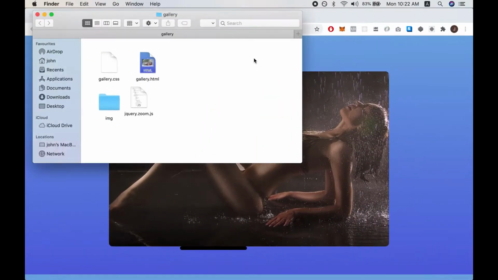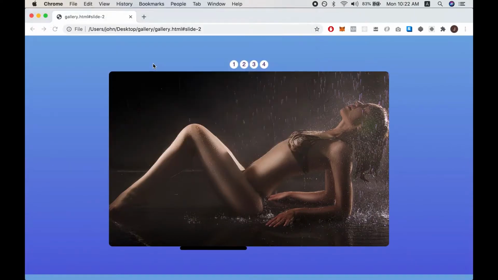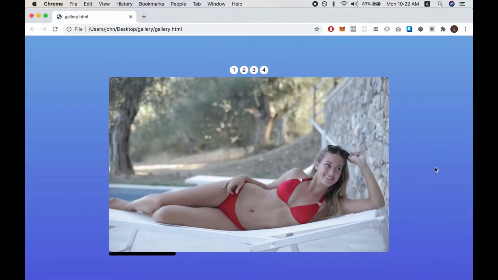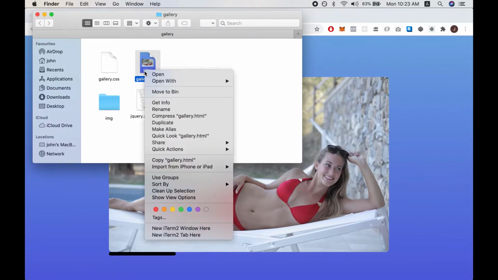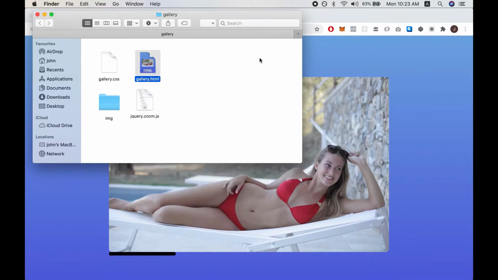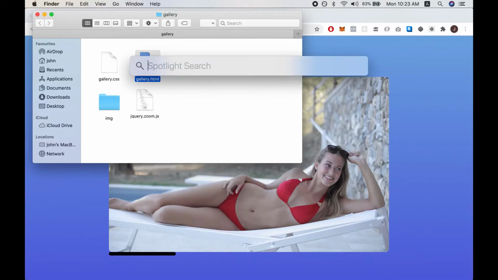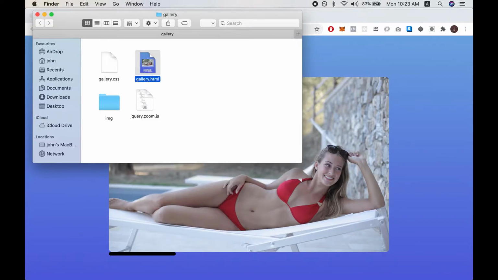So after you download the files in the description below, it's on GitHub, the link should be in the description below. What you're going to want to do is open the gallery.html file, and you'll see this particular slide. And then you're going to want to open the gallery.html file with your code editor. So I'm gonna be using Visual Studio Code for this.